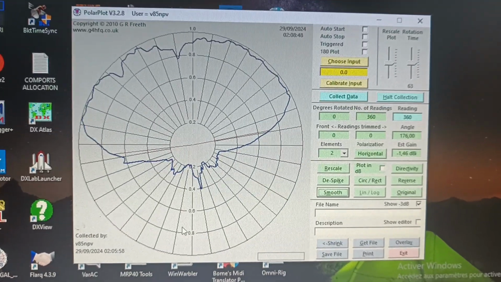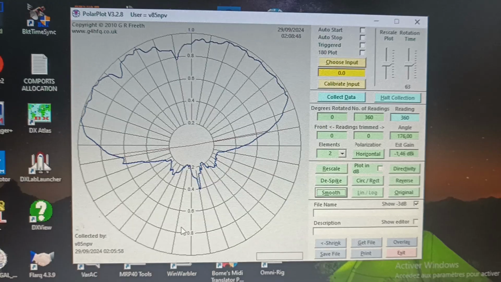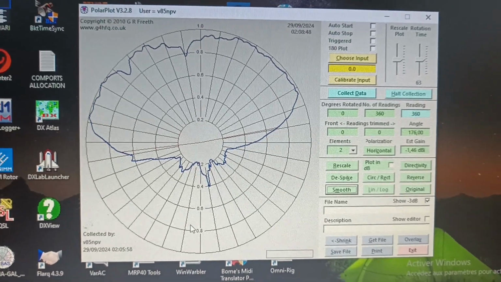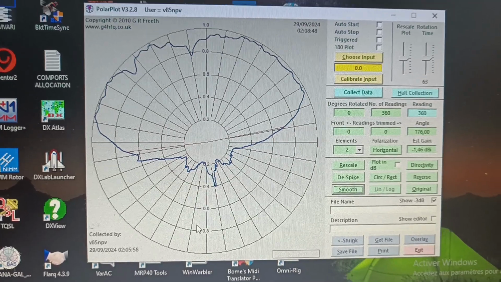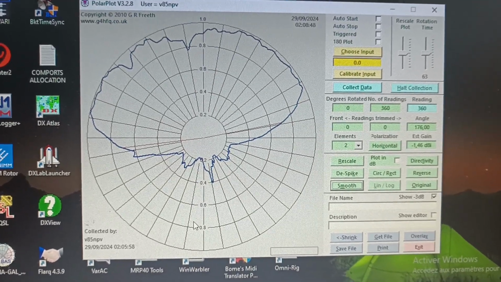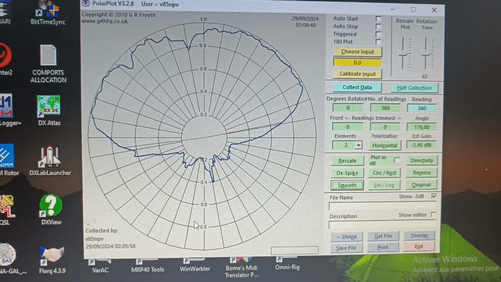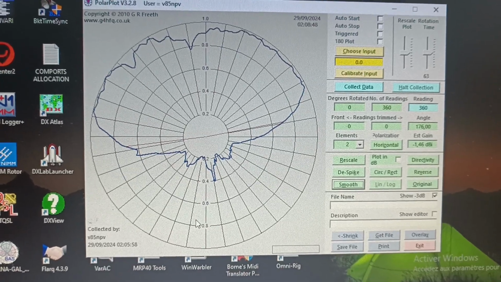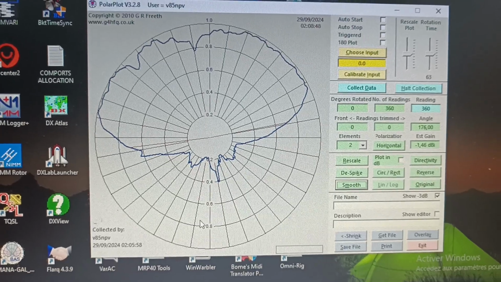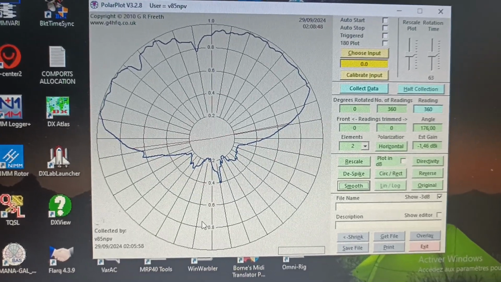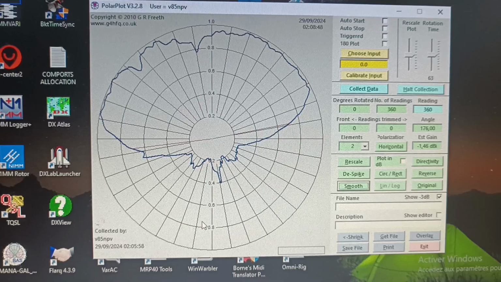Good morning. So this is just a quick video to explain how to use Polar Plot. This is software from G4HFQ, a guy from the UK. What is the purpose of this software? This software is dedicated to checking the antenna directivity and the radiation pattern.